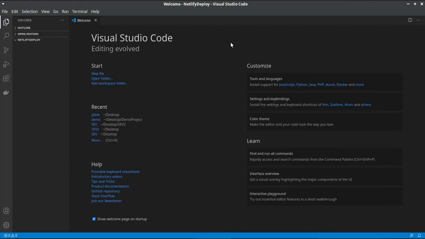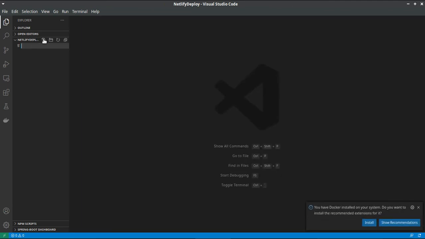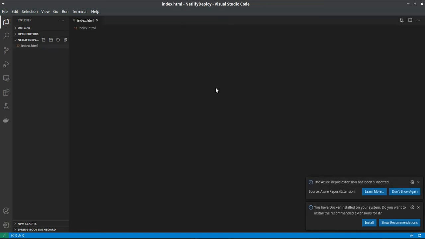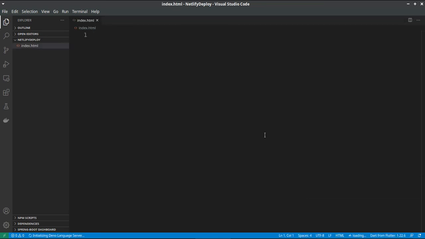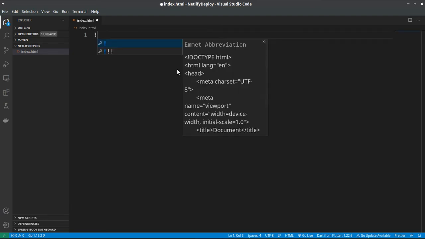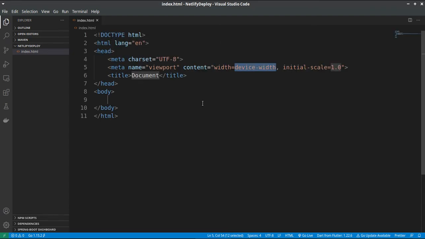Now after I've opened my folder in Visual Studio Code, I will create one index.html file here, just a very standard index.html file. Visual Studio Code does come with the Emmet extension, so I can use the exclamation mark and tab to generate a boilerplate HTML. So just click the exclamation mark and click tab, and it's going to generate a boilerplate HTML code.